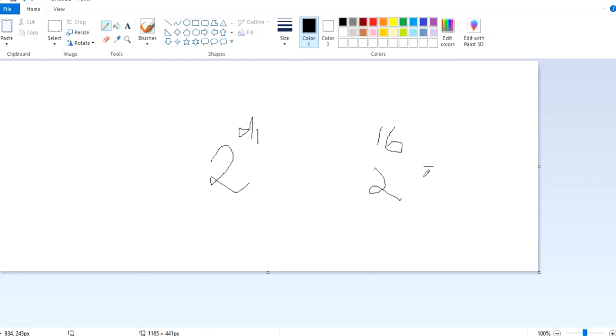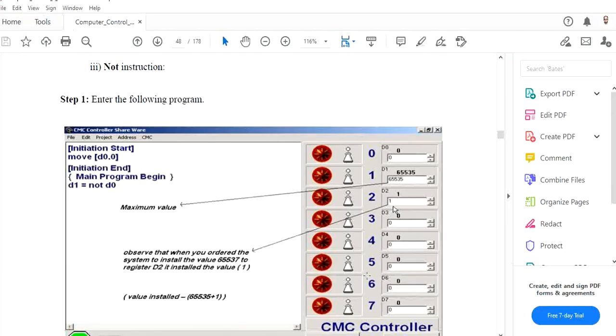So 2 to the power 16 is actually 65535. It is a 16-bit register. So now if I have 1, it will become 65534. If it is 2, 65533. If I make it 65535, it will become 0. If I make it 65534, it will become 1, because they are NOT commands.